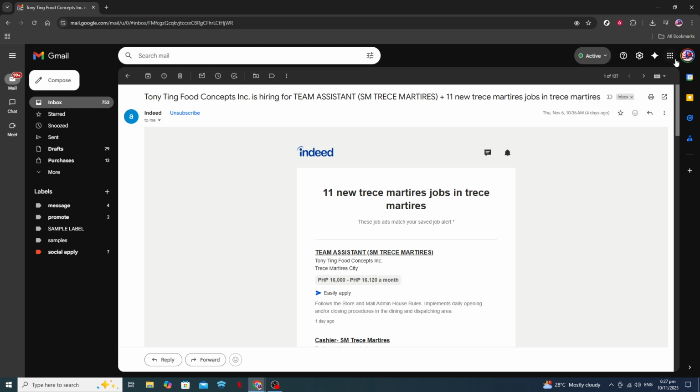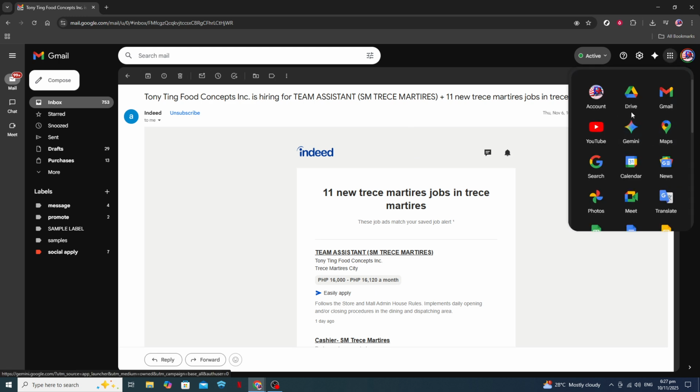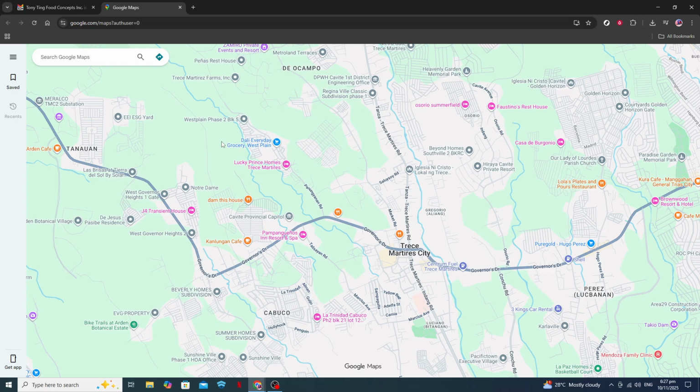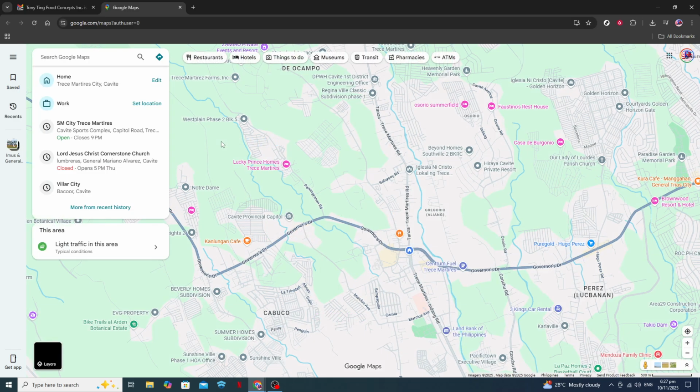Next, open a new tab and go to Google Maps. Once you're on this page, make sure you're signed in with the same Gmail account you just used. This ensures that any location sharing will be linked to the correct account.